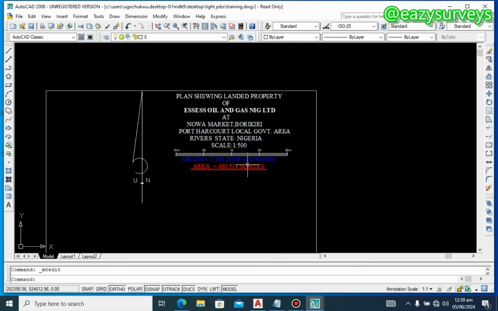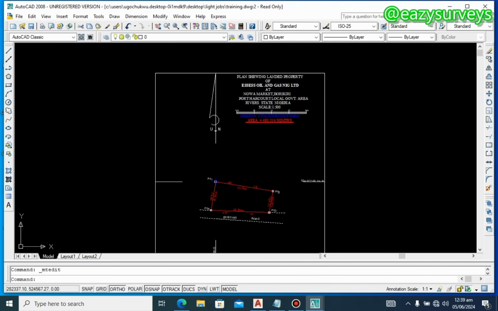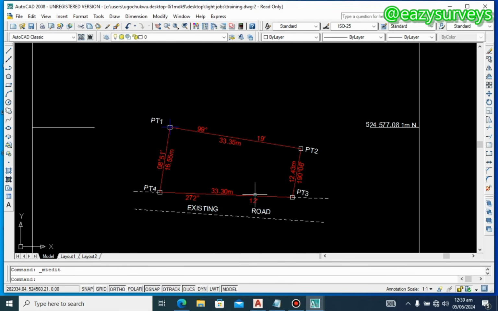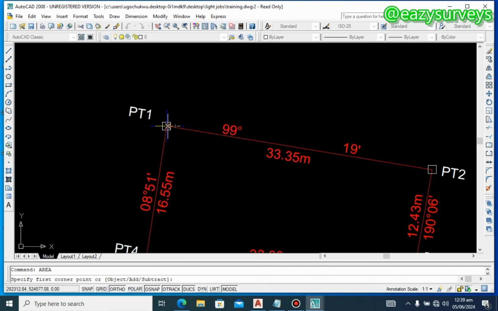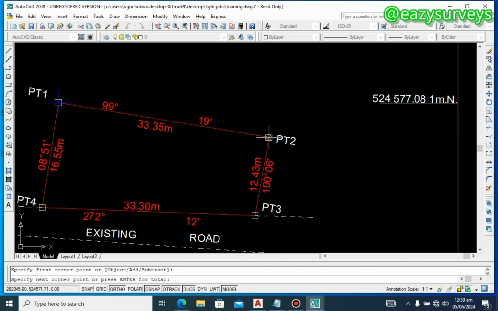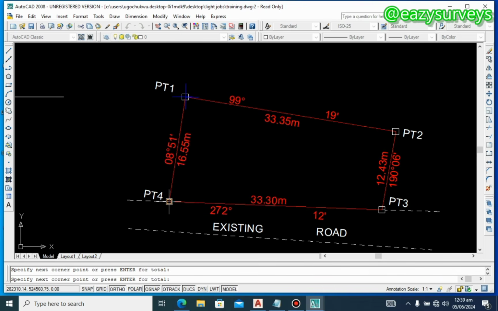To calculate the area of your property, you are expected to calculate the area, then edit it to be the right area of the property. You come to your command line, type area, then click on enter. You are then able to choose the edges, the property points. You start from 1, 2, 3, 4, then you close back to 1, then you click on enter.